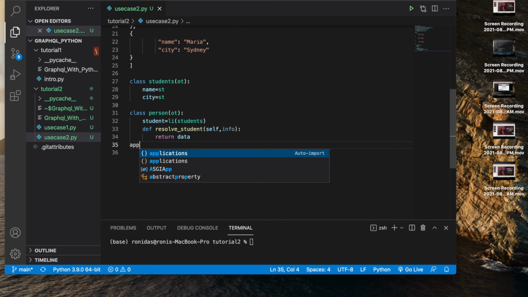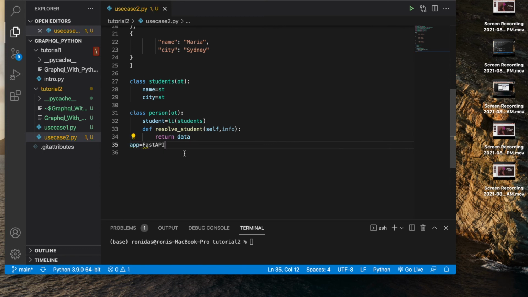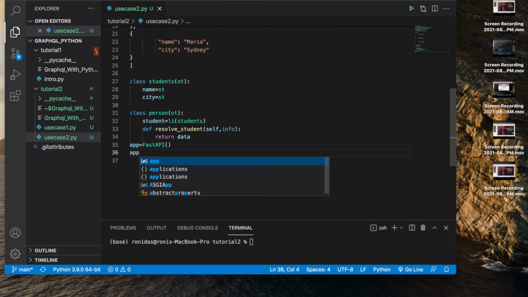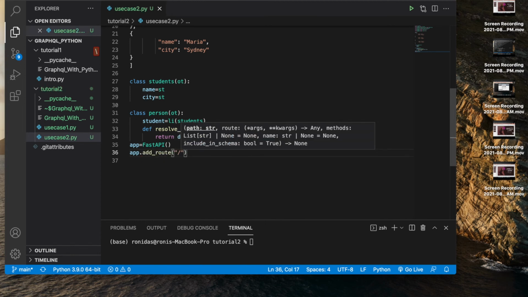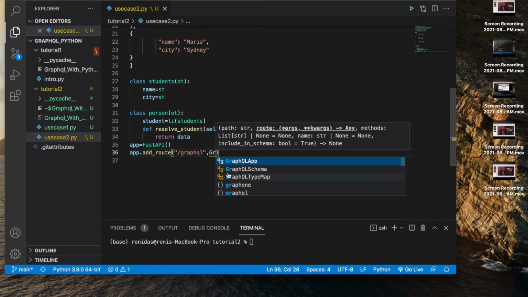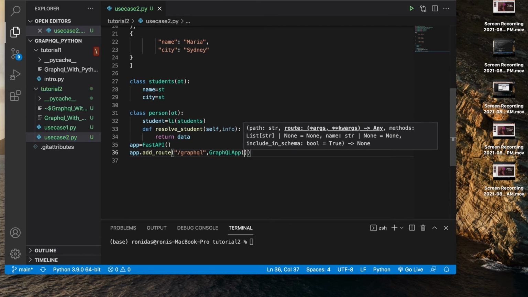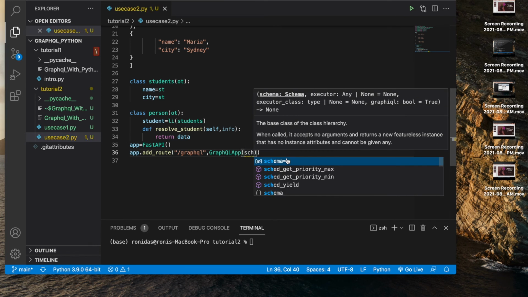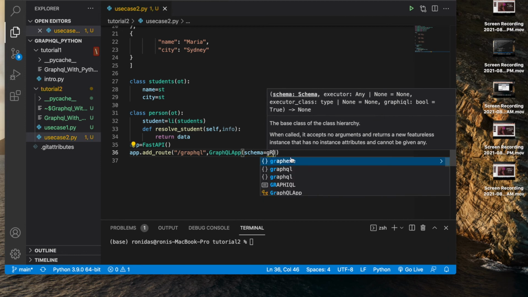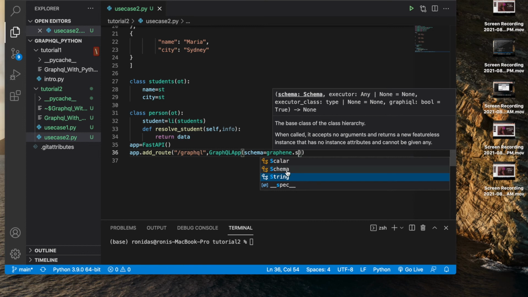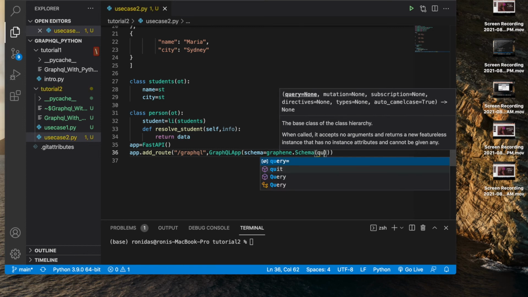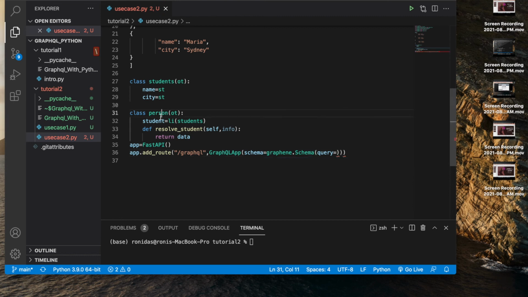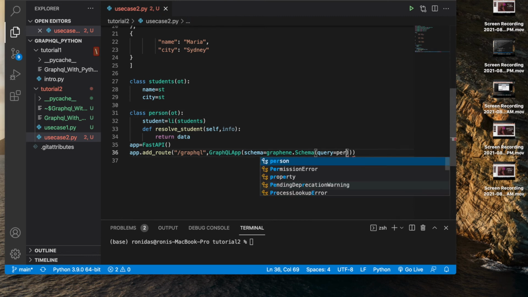Okay, so app is going to be FastAPI. After that let me just add a route, app.add_route. The route is going to be GraphQL, and I'm going to embed this inside a schema object. So schema is going to be graphene.Schema, which is going to hold a query, and the query is going to hold the query object, which is the person query type, sorry.